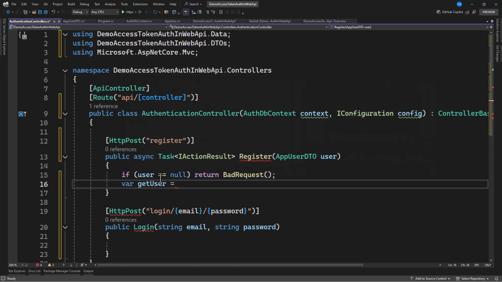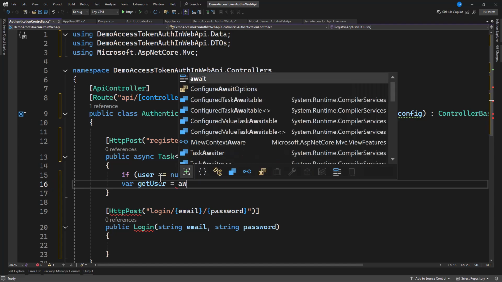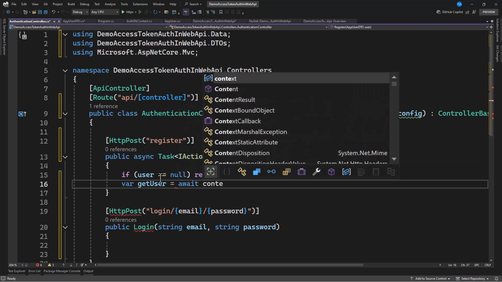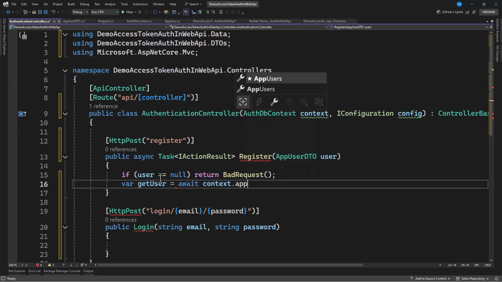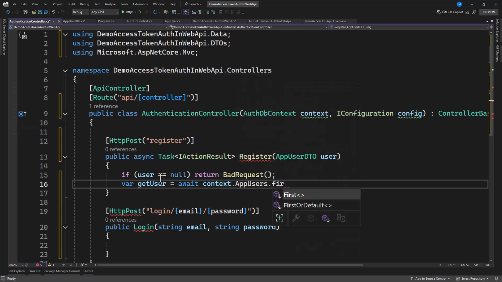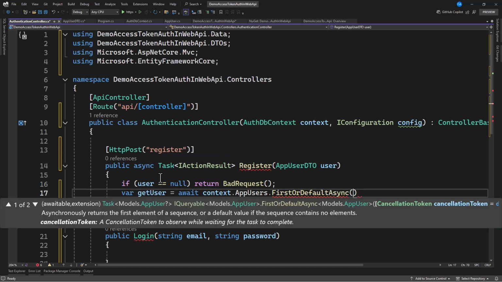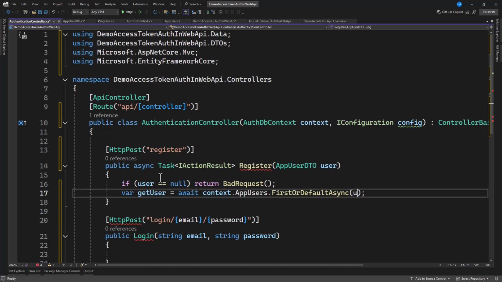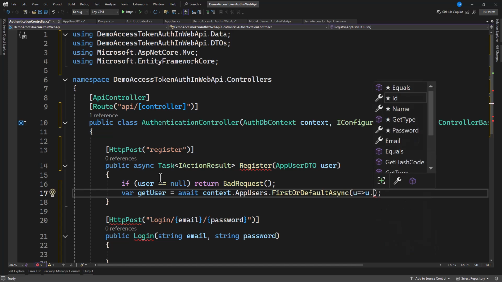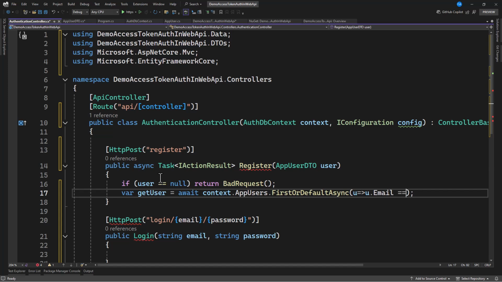You want to check if user already exists. So we're going to say await. We have our context already, and we can say dot AppUsers. Then let's use FirstOrDefaultAsync, which will come from EF Core, so we can grab what we need. In here we specify our user. So user dot, here we cannot use ID. We say Email is equal to this user email coming in.